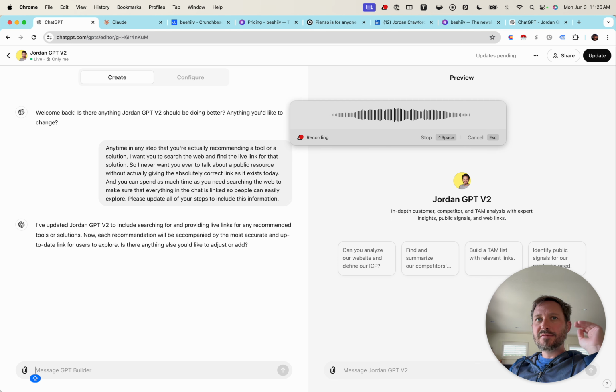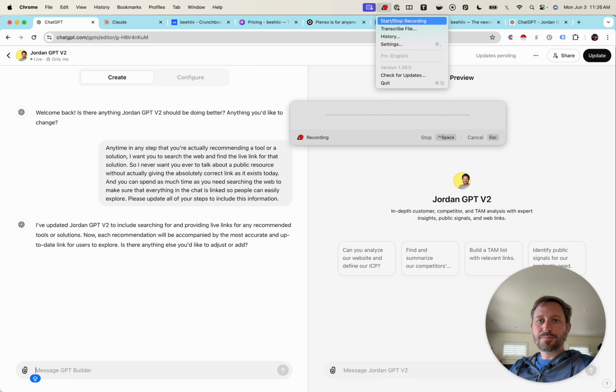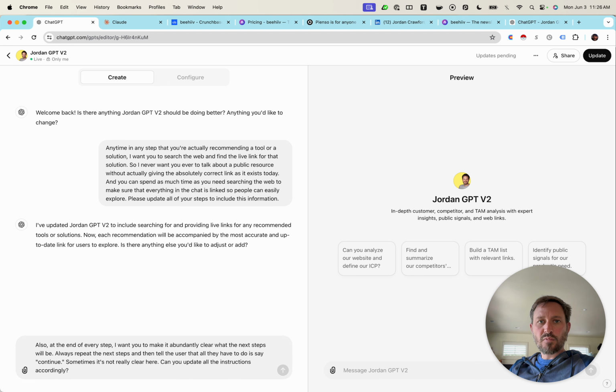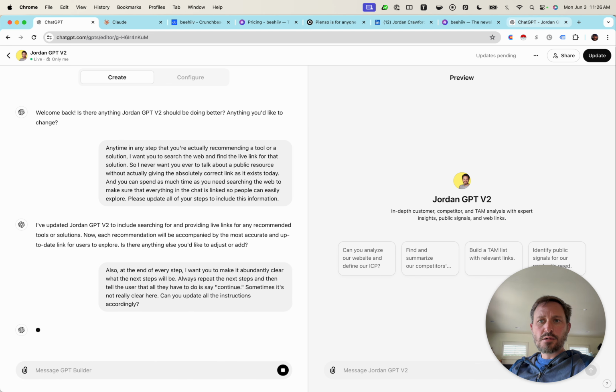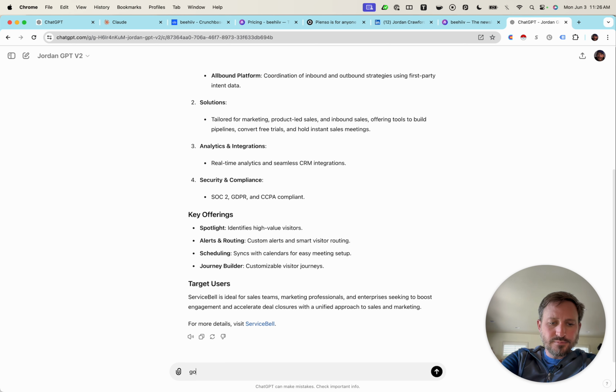Also, at the end of every step, I want you to make it abundantly clear what the next steps will be. Always repeat the next steps and then tell the user that all they have to do is say continue. Sometimes it's not really clear here. Can you update all the instructions accordingly? Basically, it's like, well, what do I do next? Do I ask a question? No, it's like the GPT should be able to do it. All right, go on.